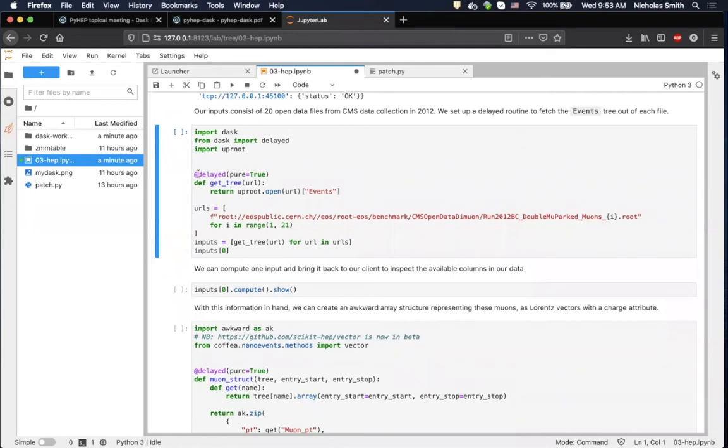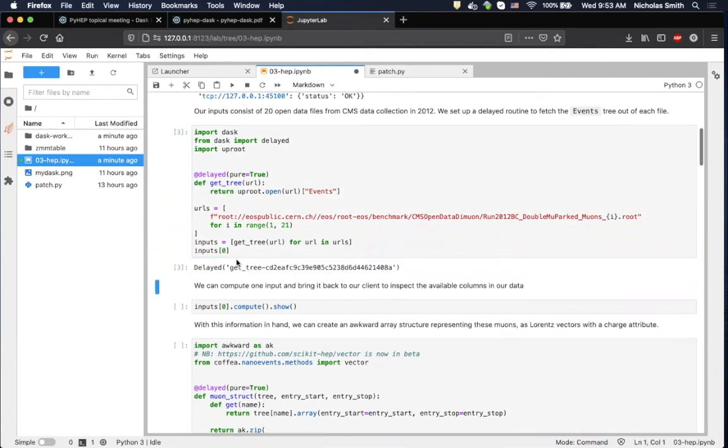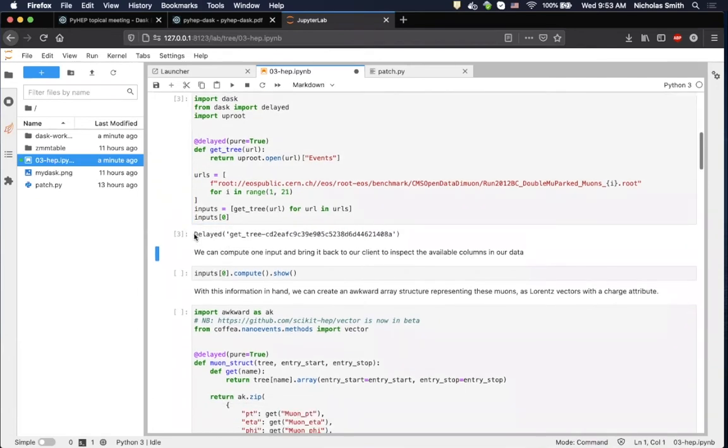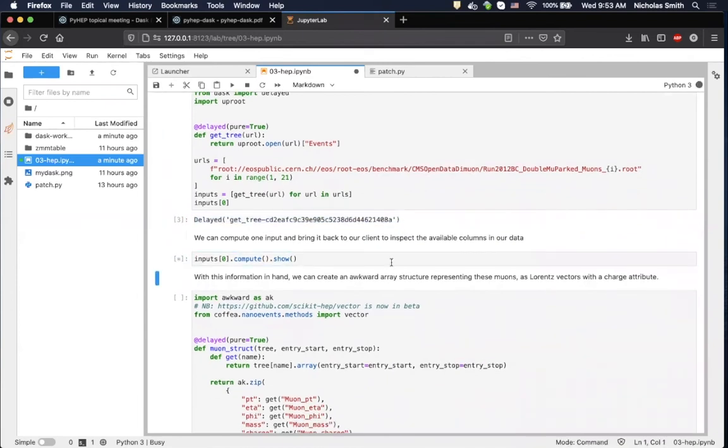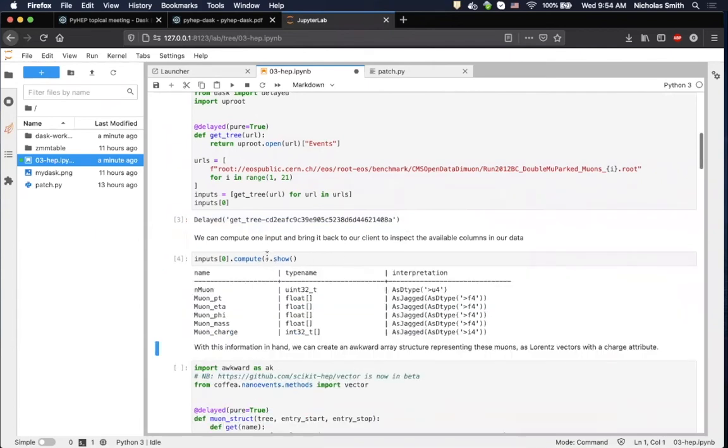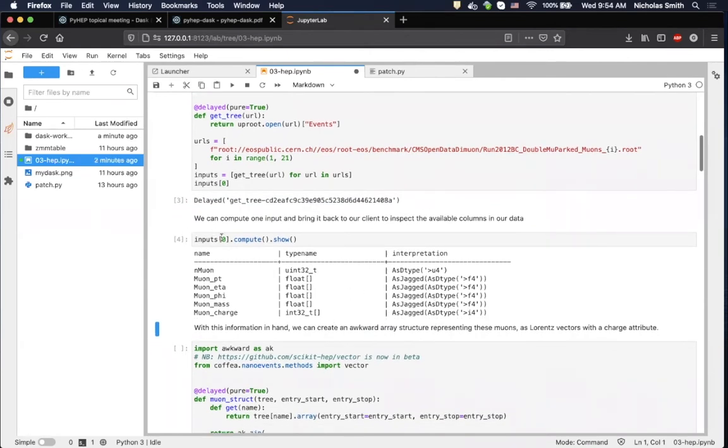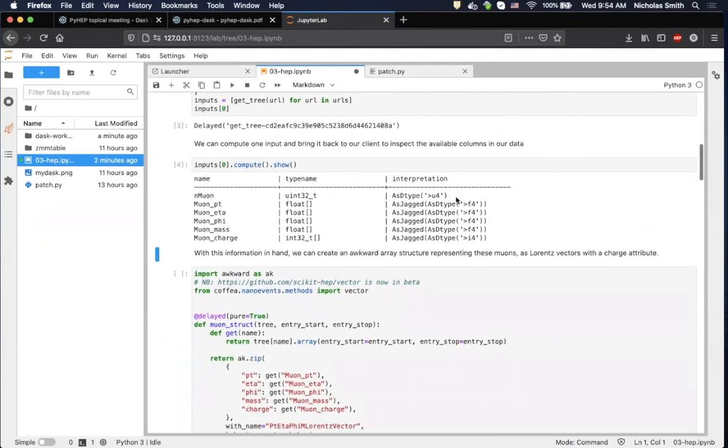And here what I'm starting to use is delayed as a decorator. Remember, delayed was a higher order function, so you can actually wrap other functions with it using the decorator syntax. And you get what's basically a delayed object that is going to later open this file. We can compute that and bring it back to our worker and then use show on it, which is the usual method that you would get on a TTree. And you can see that for the first of these 20 files that I'm reading, this is the data that's available in the root file.